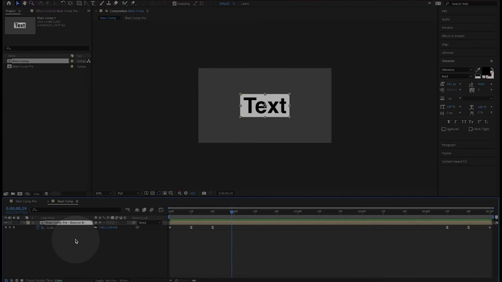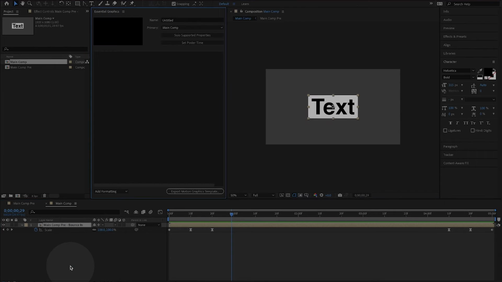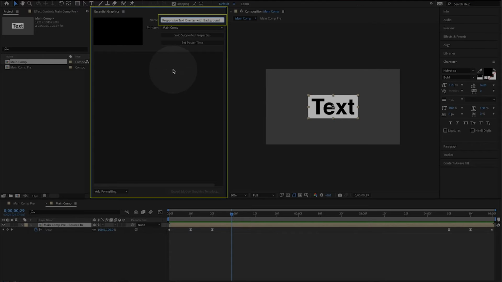Now, let's make it a motion graphics template by adding the properties we want to control to the Essential Graphics panel. With the main comp open, right-click and choose Open in Essential Graphics. Let's name this MoGRT Responsive Text Overlay with Background. This is the panel where we want to throw all the properties we want to control in Premiere.